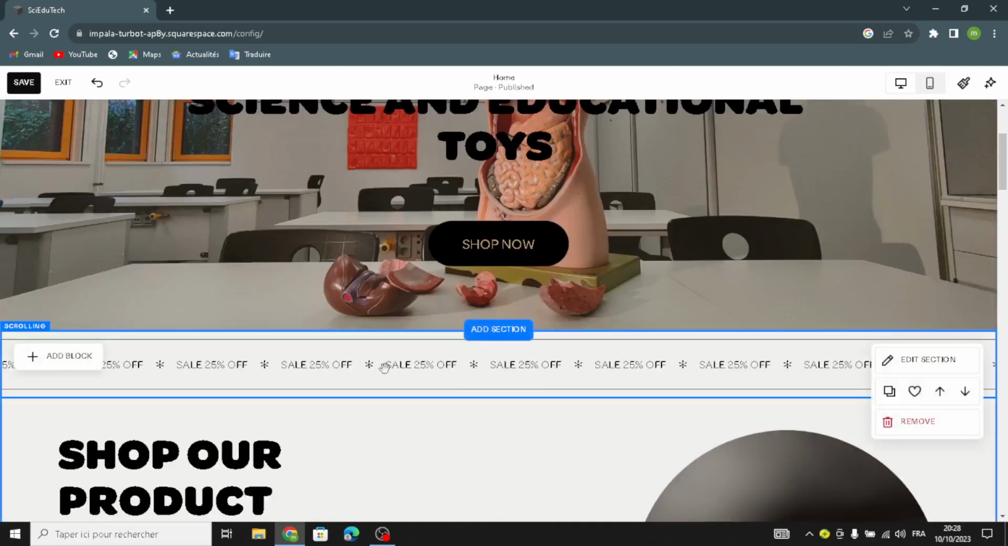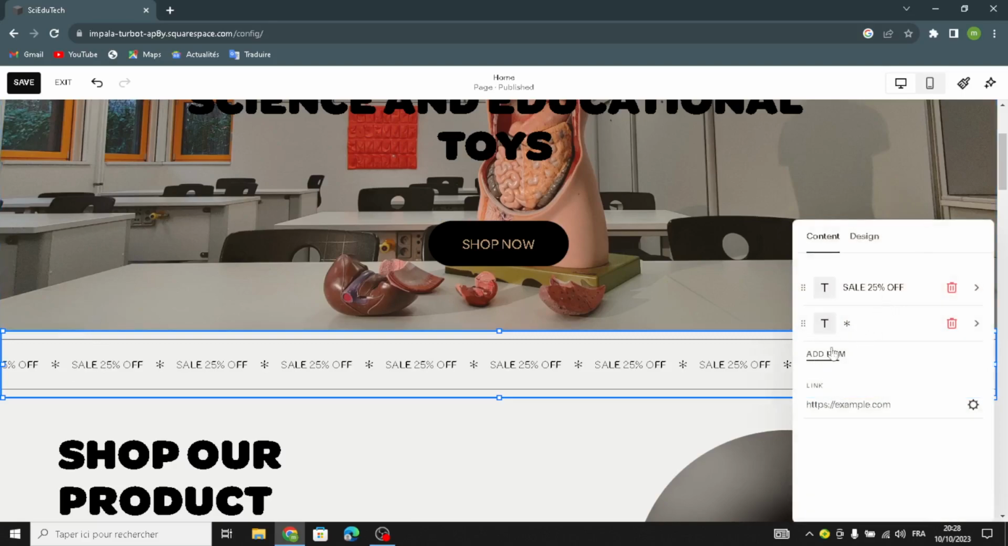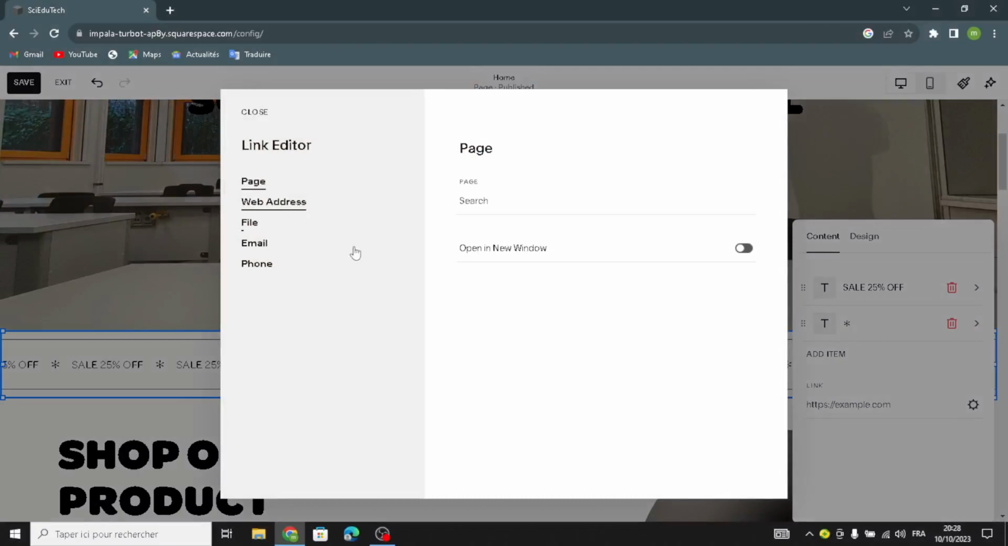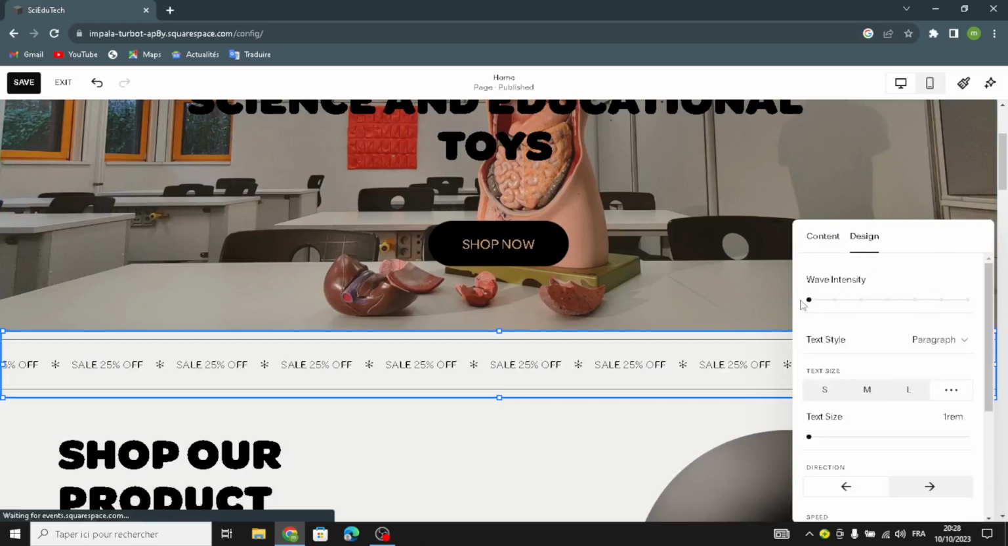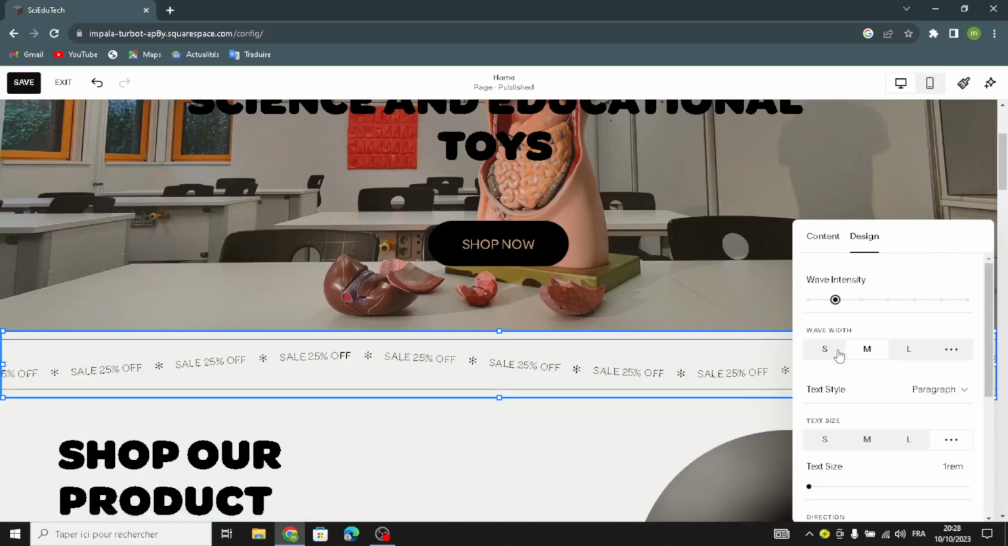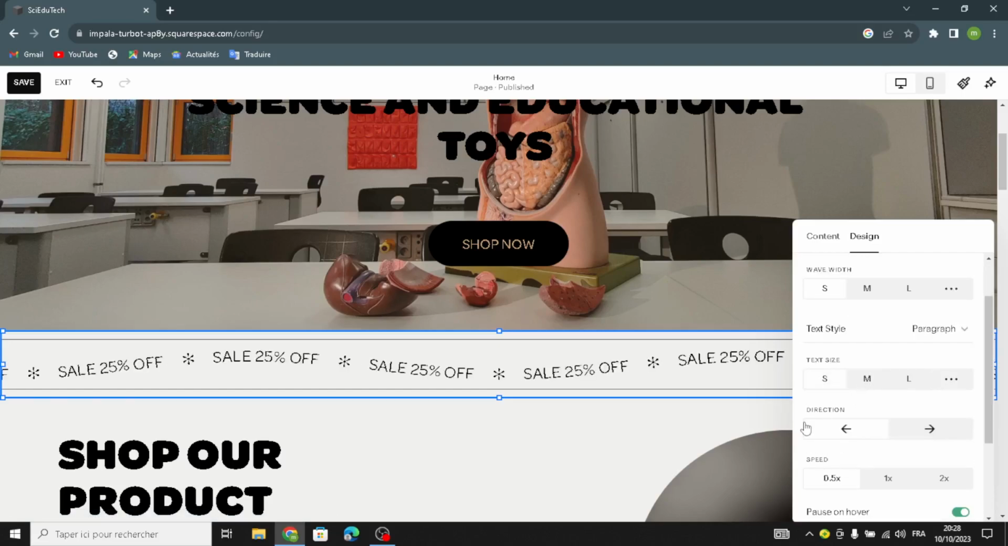Now let's move on to the next section. First, edit this section here. You can add an item. You can manage the link editor here: the web address, the file, email, and the phone. Now let's move on to the design. So you can change the wave intensity, the wave width, and the text size.